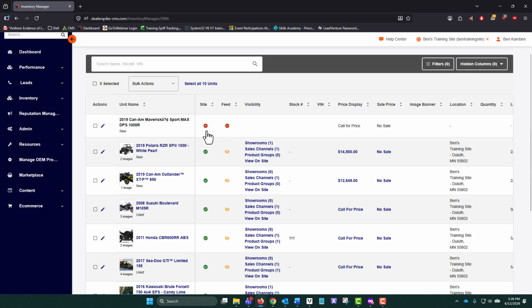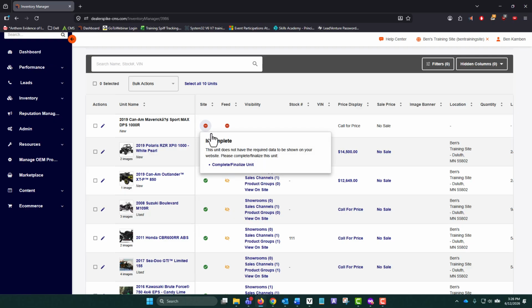So if you have a red flag underneath site, it means that it doesn't have all the information to go to your website. And if you have it underneath feed, it means that any third-party feeds that you're having these units go to, it is not going to go to that particular feed. Most of the time when you get a red mark in that feed area, it means that there's just information missing from that unit that you need to fill in. Most of the time, once you get that put in, it will push over to the feed as well, no problem.